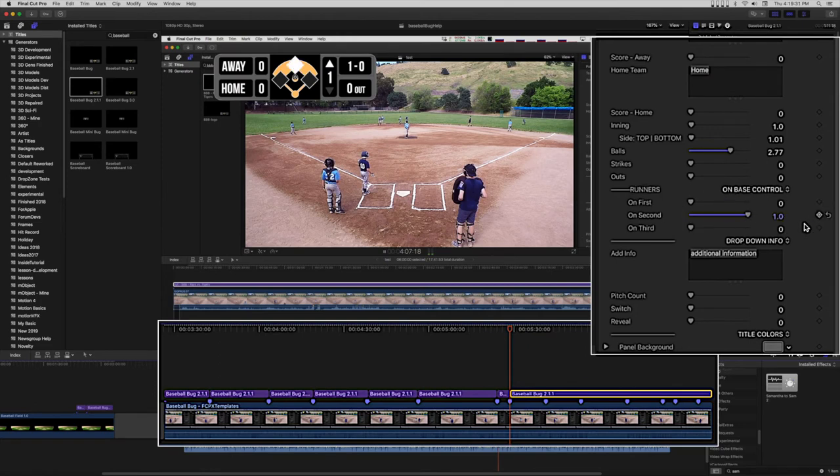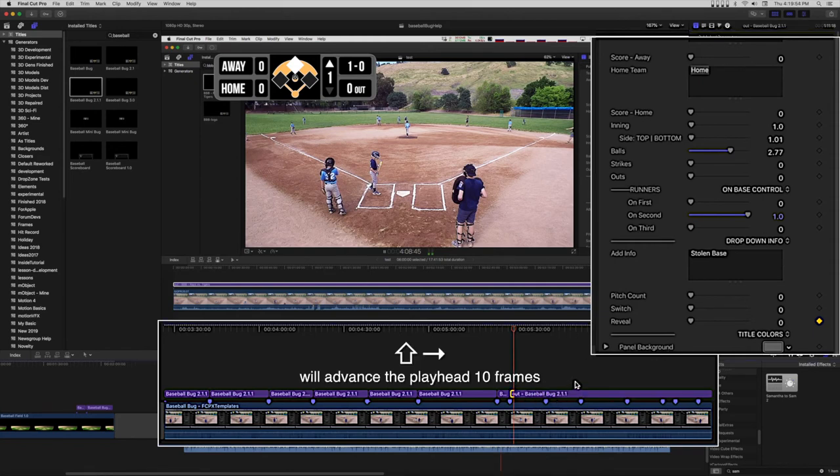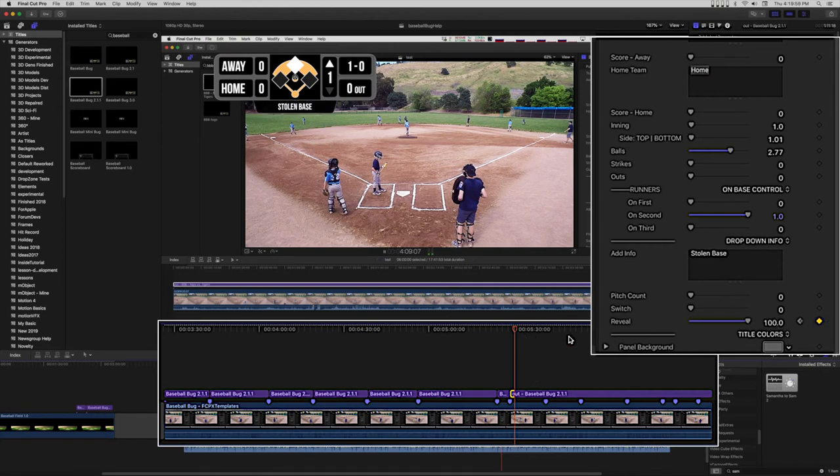At this point you may want to keyframe a reveal for additional information. Change the text to stolen base and set the playhead to a few frames into the clip and manually set a keyframe on the reveal parameter. Move the playhead a few more frames, shift, right arrow, and advance the value to 100. After a couple of seconds or so, manually set another keyframe on the reveal 100, then shift, right arrow and reset the reveal back to 0.